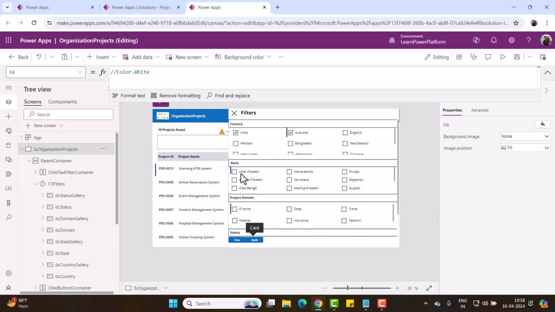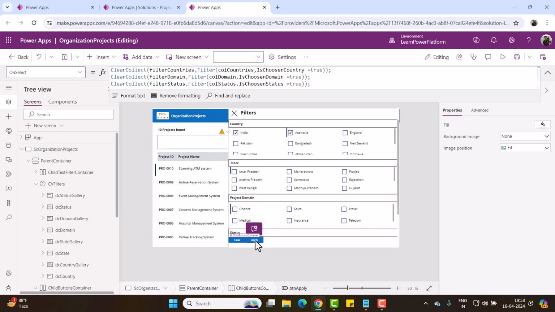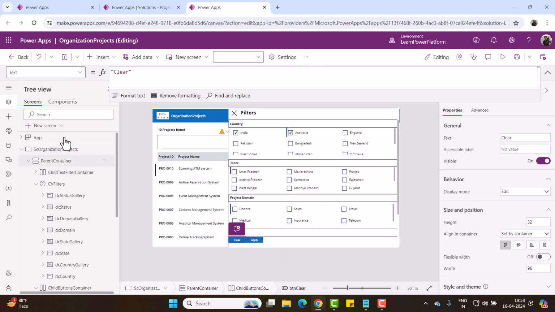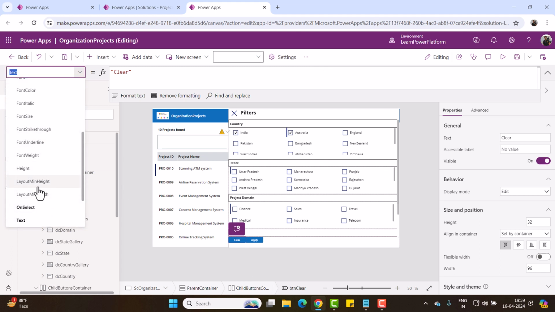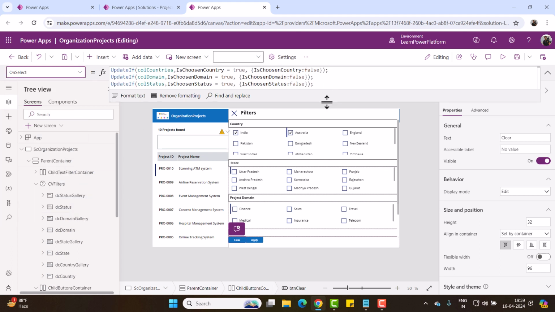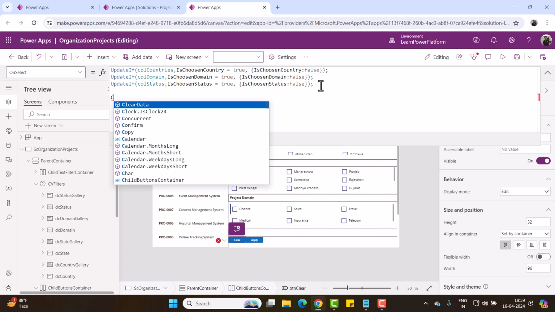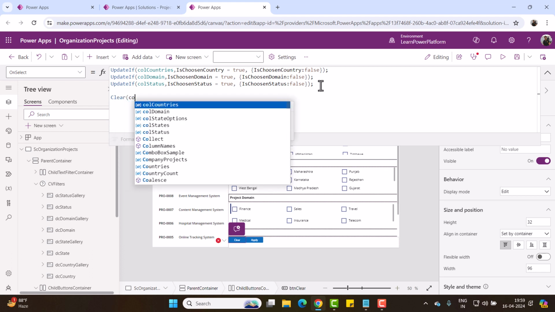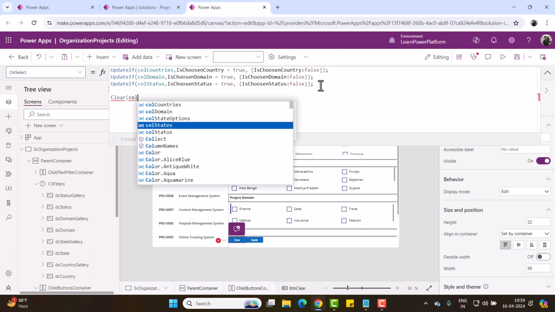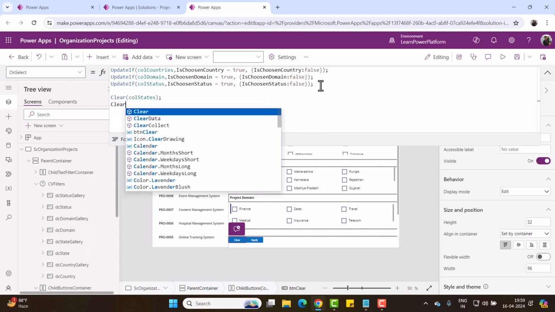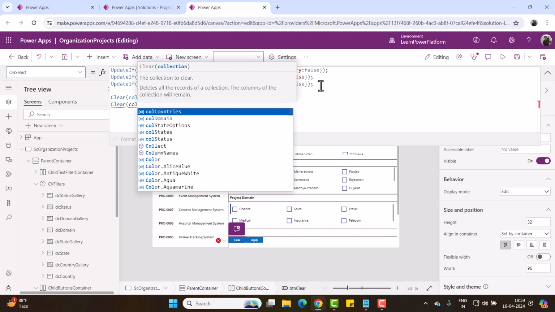Now if you want the filtering working for state, then we have to write some code at the apply button as well as at the clear button. So we will just copy paste the code that we have written for other sections on select event, right? But here in the clear, we just have to clear the collection for states. Clear call state and clear call state options, right?